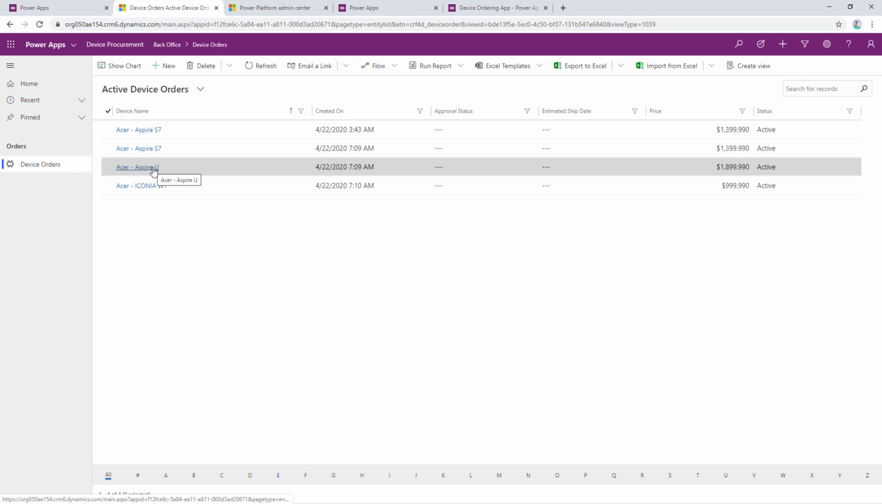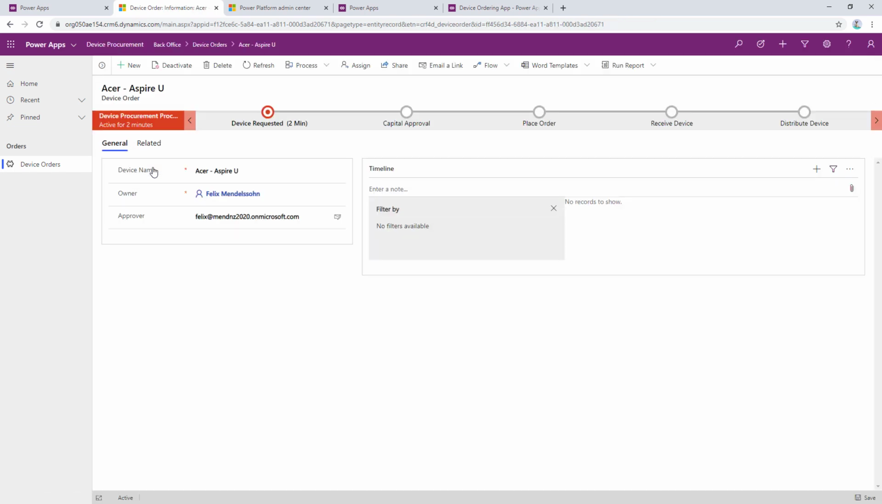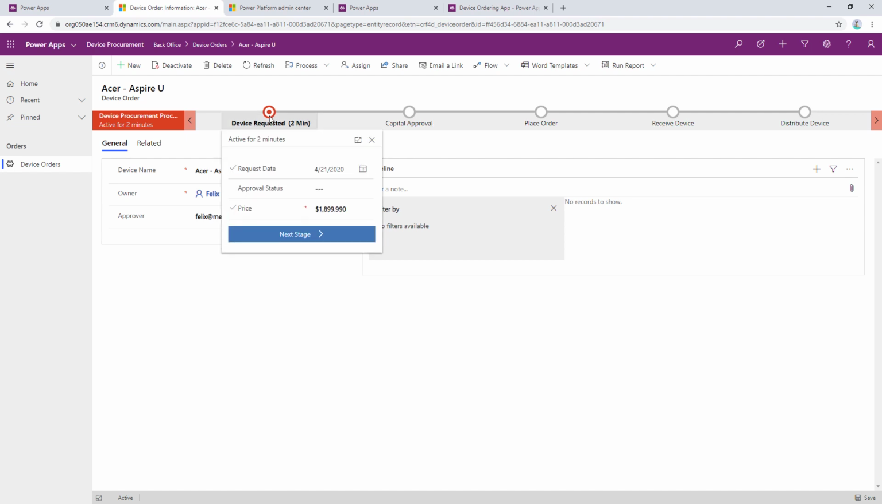Click into one of your orders by clicking on the name. Choose one that's over $1,000 so it uses our business process flow design. You'll see in the business process flow bar across the top that we've got a stage after device requested for capital approval.